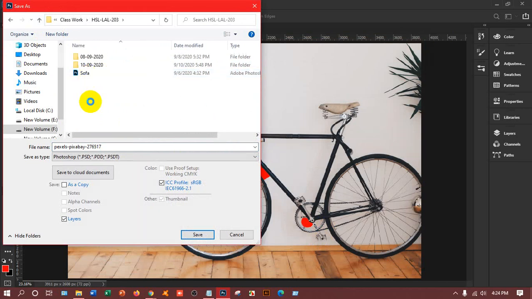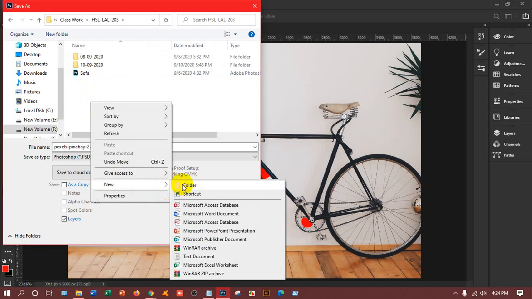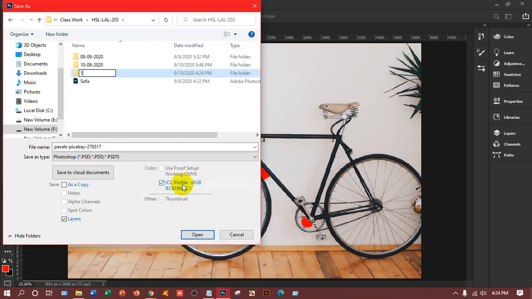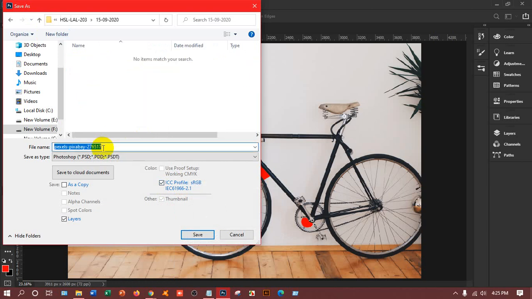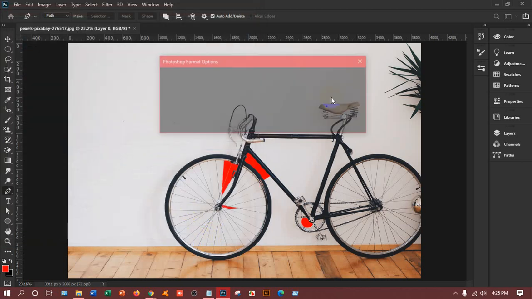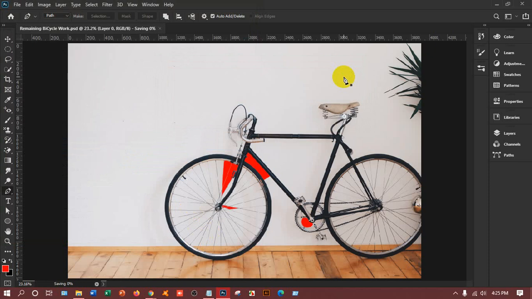And today is the date. Well, I'll write down remaining bicycle work, remaining bicycle work, and save this. Okay, save it as a PSD file, not JPG, not anything, so that you can do the work later. Suppose we let it finish.